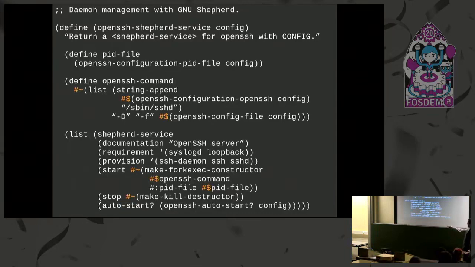There's a start procedure and a stop procedure. Actually, these are fields, and the value of the field is a G-expression. So here, there's code which will invoke make-forkexec-constructor, and it'll insert some command to start OpenSSH. The OpenSSH command, in turn, is another G-expression, which has some other ungexp forms, and so on and so forth until eventually you get the OpenSSH package and you get the output path for the package.